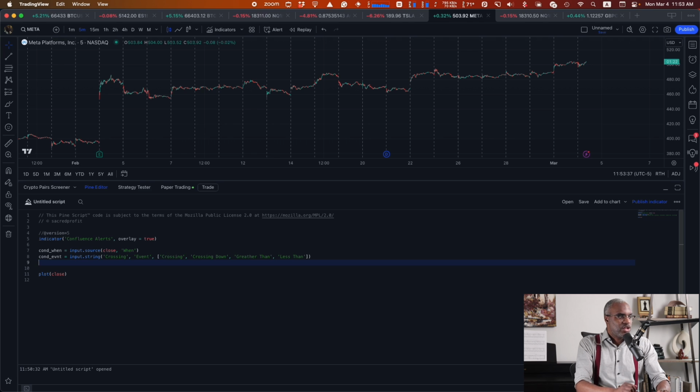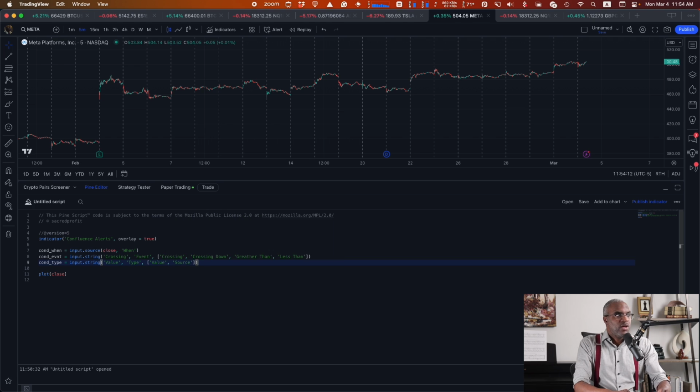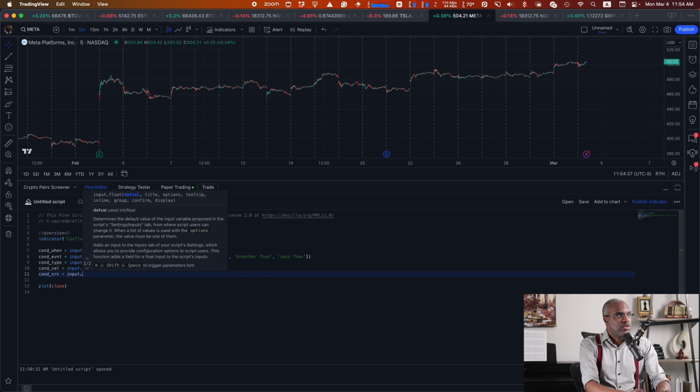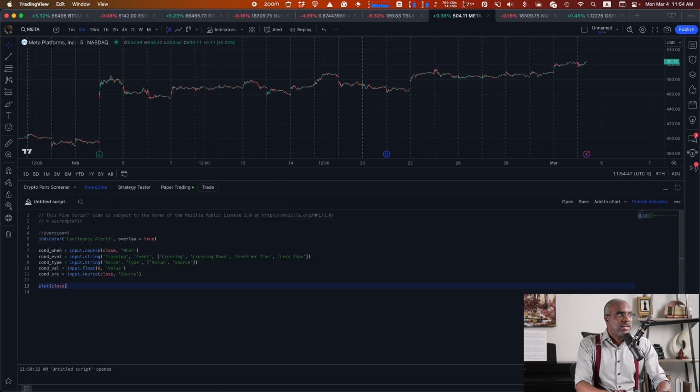So let's create a selection field. We'll default to value. So here we have a field that says value or source. That'll show up as a drop-down in the script settings. And now we actually have to collect that data for both the value and source. Value will be a float, and source will be a source. Right now, we're just going to leave plot close here. Otherwise, we'll get an error message that says that the indicator needs to have something outputted to the chart.